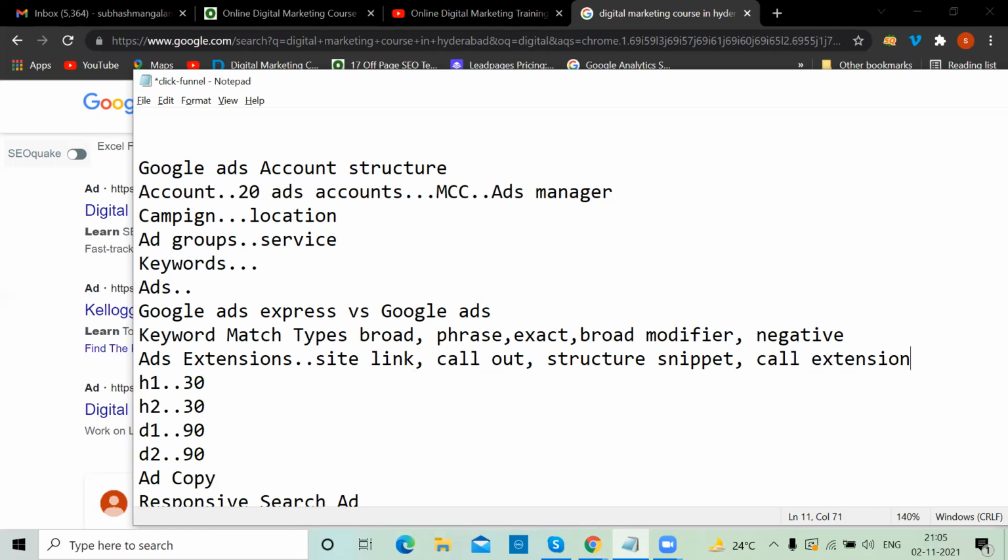Same, we have a lead form extension, we have price extension, we have app extension. Make sure that you create them.